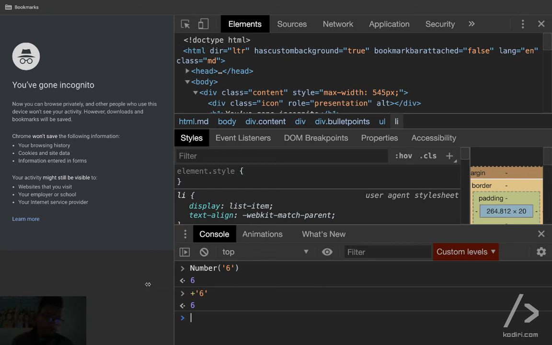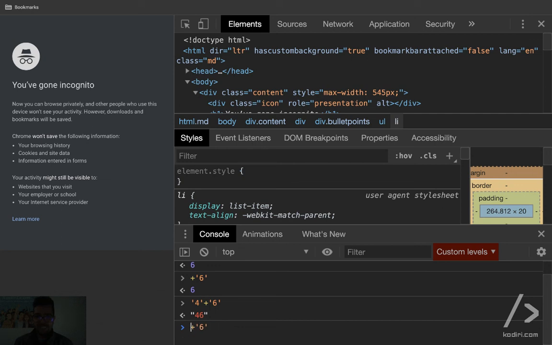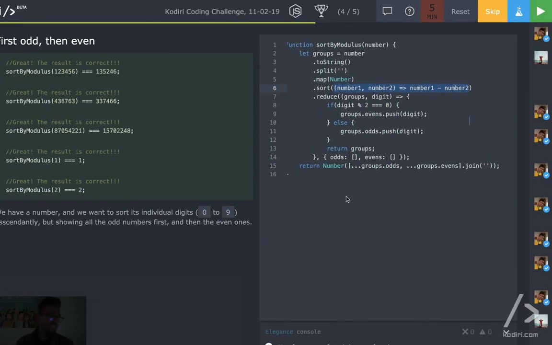I'm just wondering, what will happen if you use this in a pipeline like we do, the split, map, and so on, then put a plus somewhere? Will it take it as concatenation or conversion to number? If we do 4 plus 6, it returns 46. So if you do just plus 6, it's difficult to reason about that.